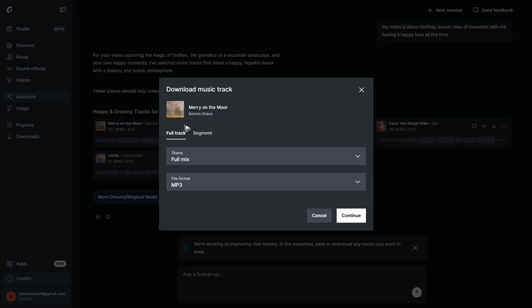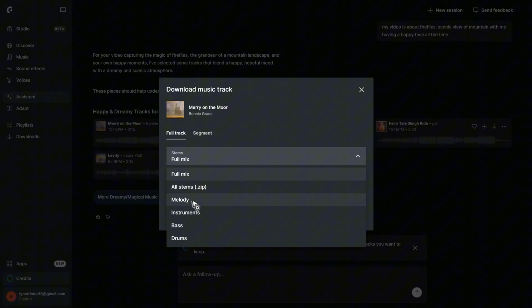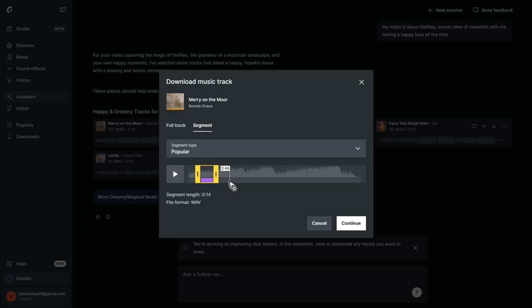All right. Download the full mix if you want to. You can just download the melody, instrument, bass, or drums only. You can cut it if you want to. For example, you wanted the audio in this section. Well, just go ahead and move this slider right here or this frame and then hit continue.